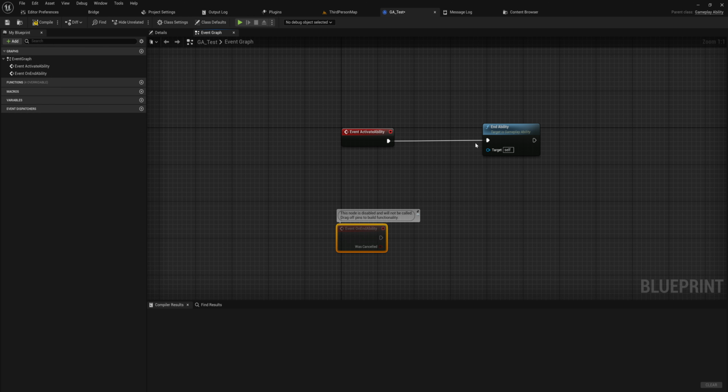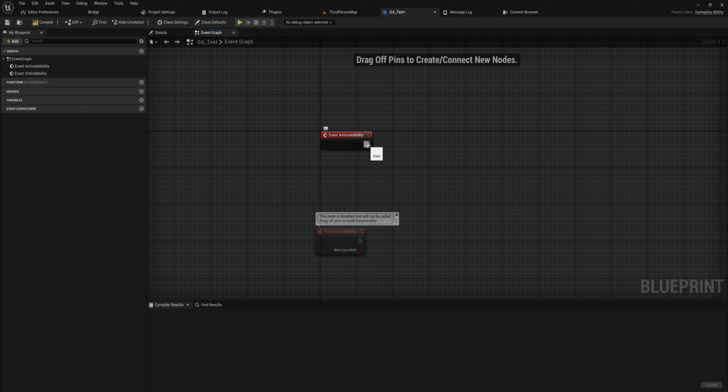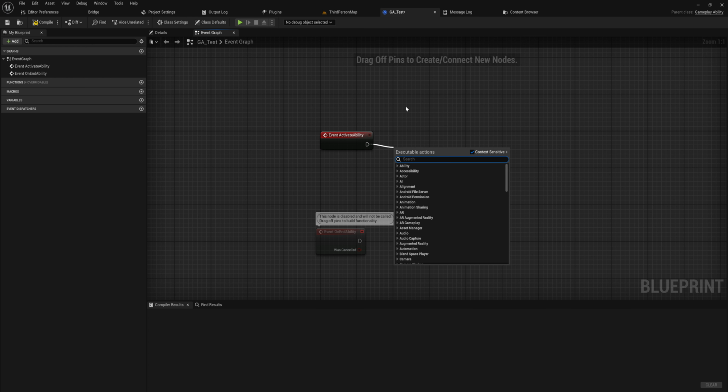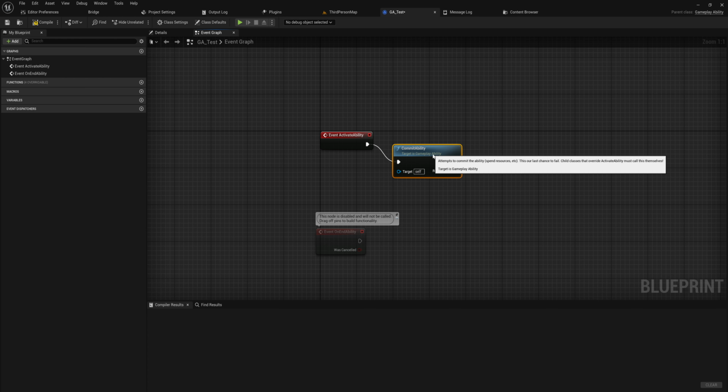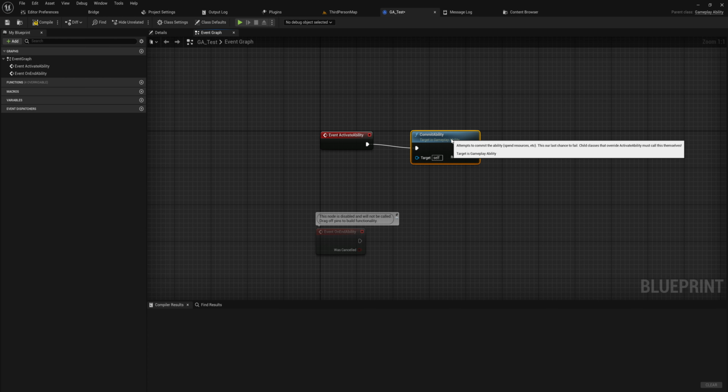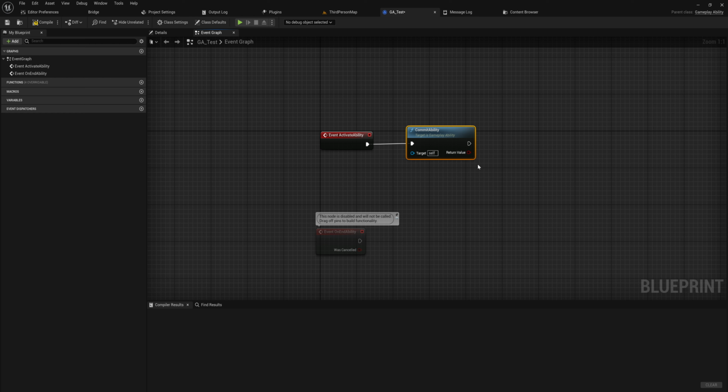Now, what you usually want to do with most gameplay abilities before you do anything is commit ability, is what this is called. And this tries to spend the resource that is linked to your ability, and we'll get into that in a moment, and I'll probably make a separate video on that. And if this succeeds, we get a bool out of this, whether or not the commitment really succeeded.